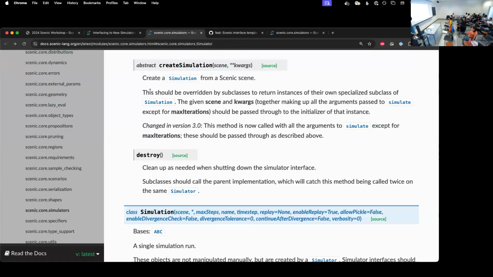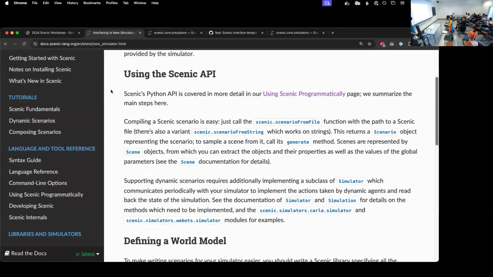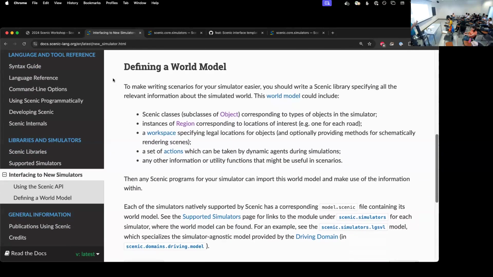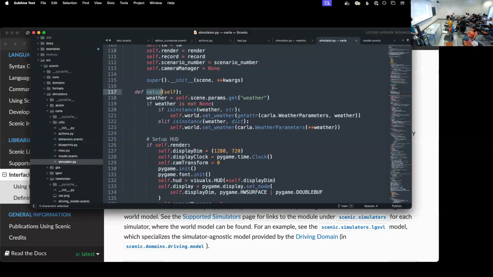Okay, so the last part that I want to mention, we go back to interfacing new simulators. The other part, besides writing that Python code to go back and forth between Scenic and the simulator, is the world model. So I wanted to look into one of these world models in a little more detail, just so you can see what that looks like. If you want to help people write scenarios for a new application domain, for example, you might be writing one of these world models, or if you're doing a new simulator. So let's look at the Carla model and see what kinds of things are in there.